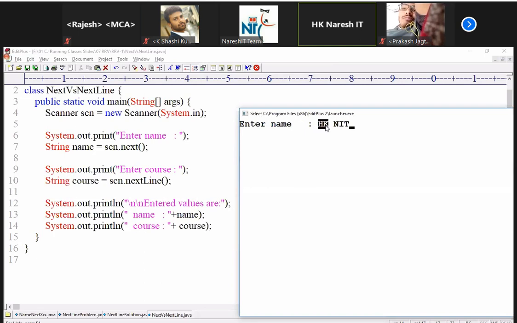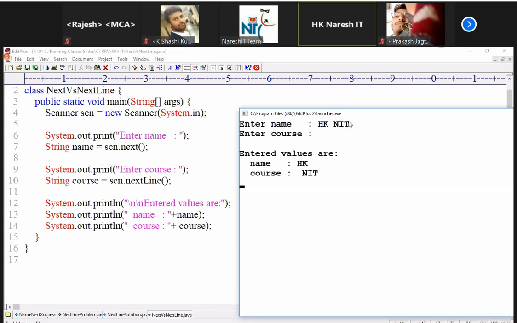The next method output is HK. The next line output is only space NIT. Space NIT will come. Look, the space also will come. After HK, all characters it will read.